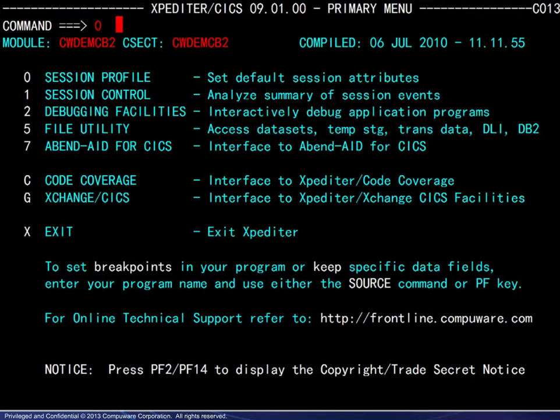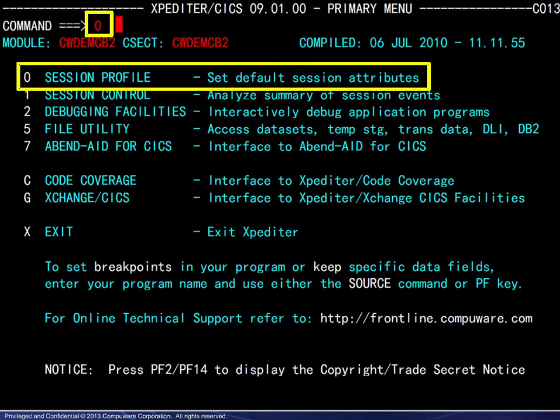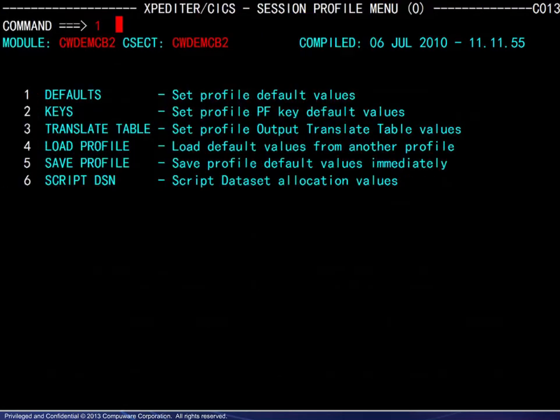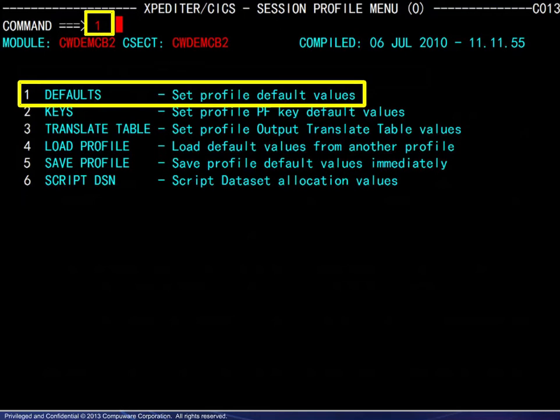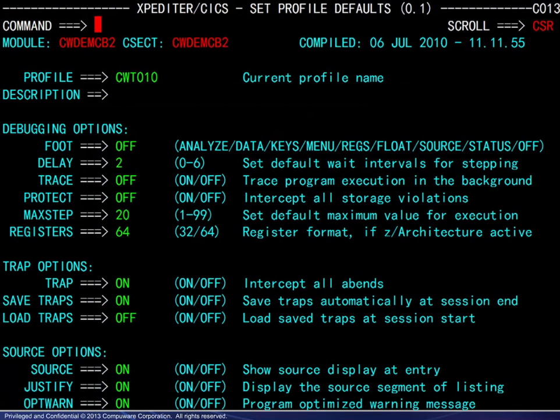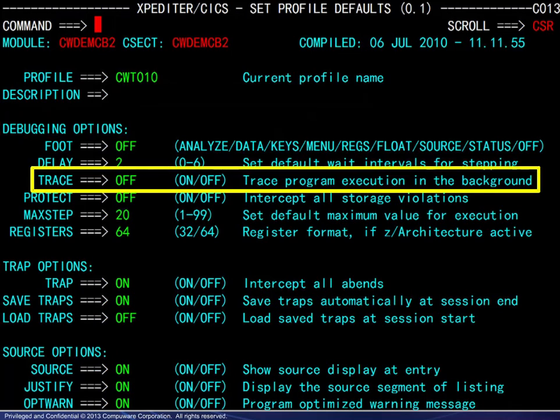We begin at the Xpediter CICS primary menu and choose option 0 to view the session profile. Next, we choose option 1 for the default values. Under the debugging options, we see that the trace is currently off. We will turn it on a bit later. To learn more about the trace, you may press F1 while on this panel.